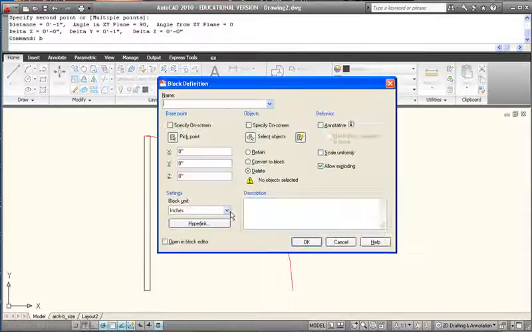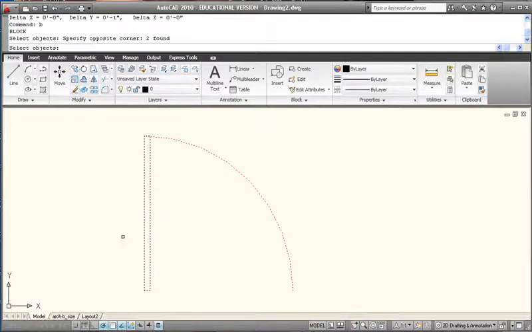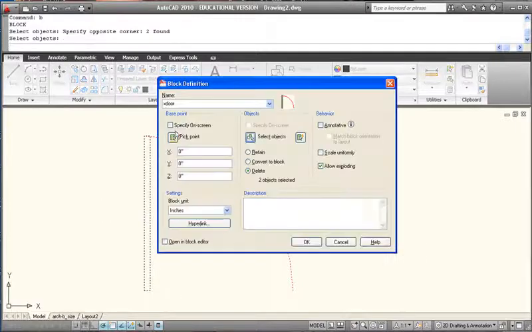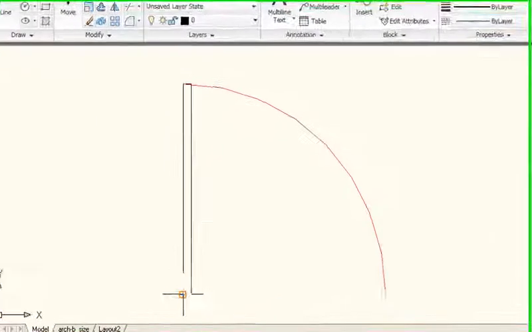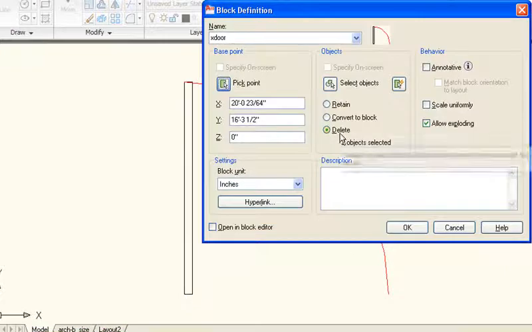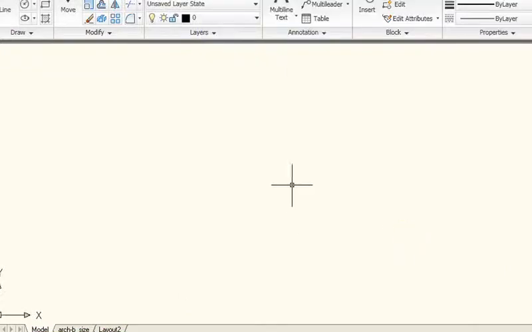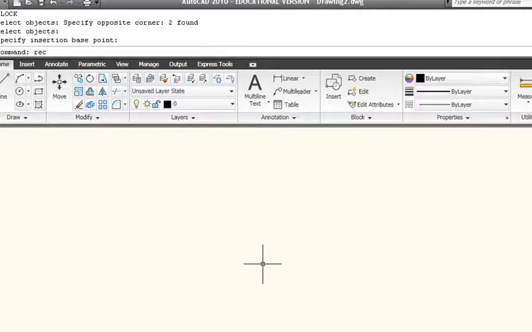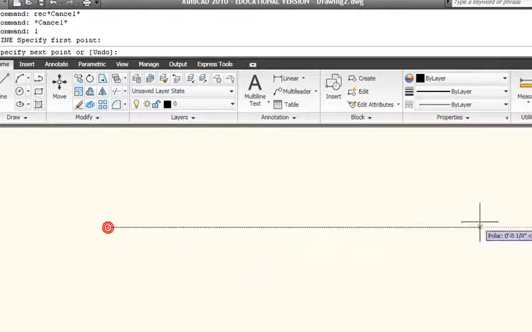So I'm going to go back into the block command, call this X door, because it can be any size. Select the objects that I want to be included as the block definition. Pick the points. This should be where the hinge of the door is, and then I want to just delete this once I'm done. Now to test the door, let's create 2 lines.